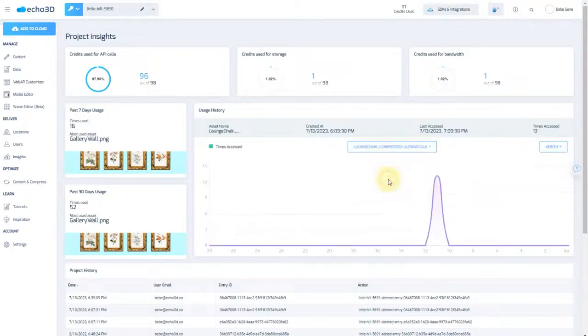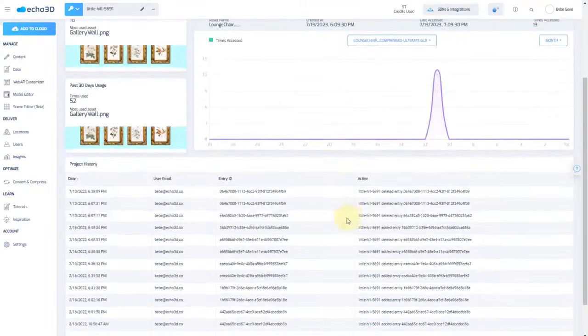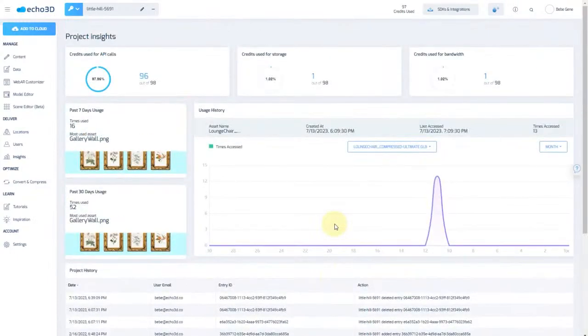Try them out and let us know what you think. But if we're looking at the lounge chair from today, we've really only used this today for the sake of this demo, so we're not really going to see too much. Down here under project history, we're able to see all the users that are specific, and anything that's open. And all access requests will be found under the requests tab.